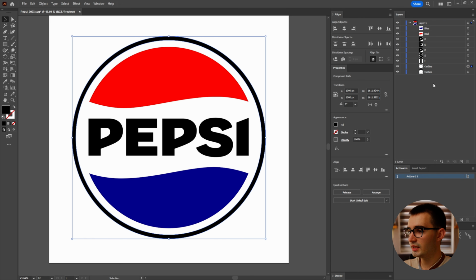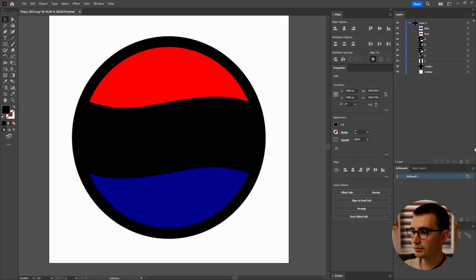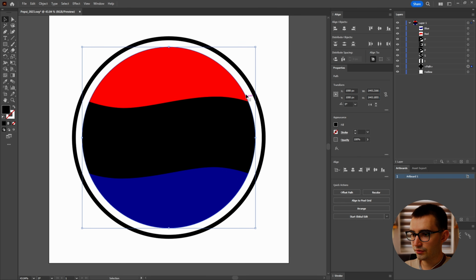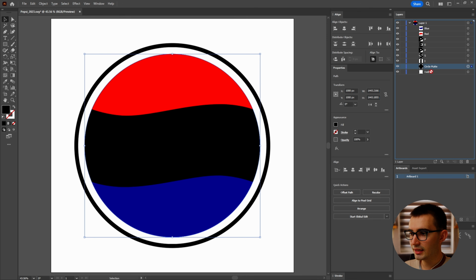And again, we need to release the compound path on the outline. Then we'll delete one of those circles and then scale down one of them just until it fits right inside of these two shapes. And it's actually very important to do this step here in Illustrator because we have these snapping tools available to us. And this will be our circle matte that we can isolate all of our layers to back in After Effects once we start animating.